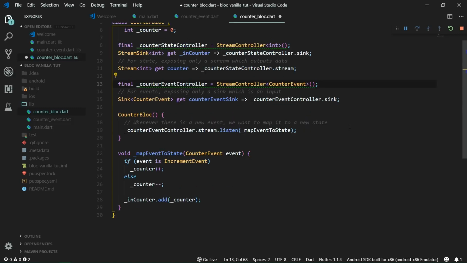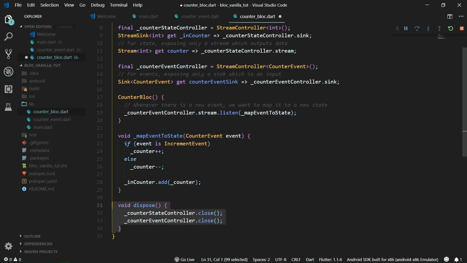And let's also not forget about the really important dispose function, because dispose will close our stream controllers, and this is really important because otherwise you are going to get memory leaks.